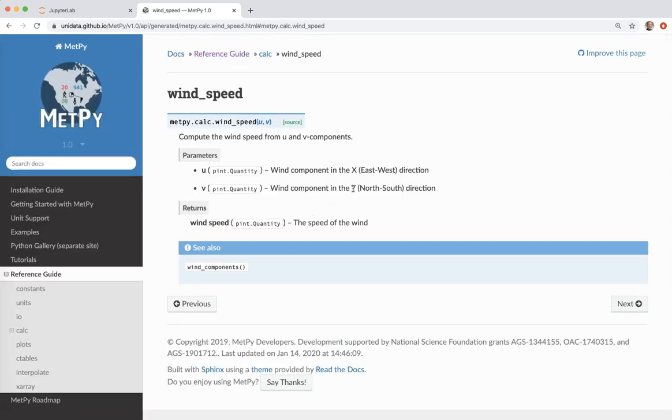Wind speed is a critical variable because it helps us to identify regions of fast-moving air, better known as jet streams. This documentation page tells us a little bit about how this function actually works. What we see is that there are two parameters that go into the function: the u component of the wind and the v component of the wind. That's going to be important for how we're going to be able to successfully do this calculation.